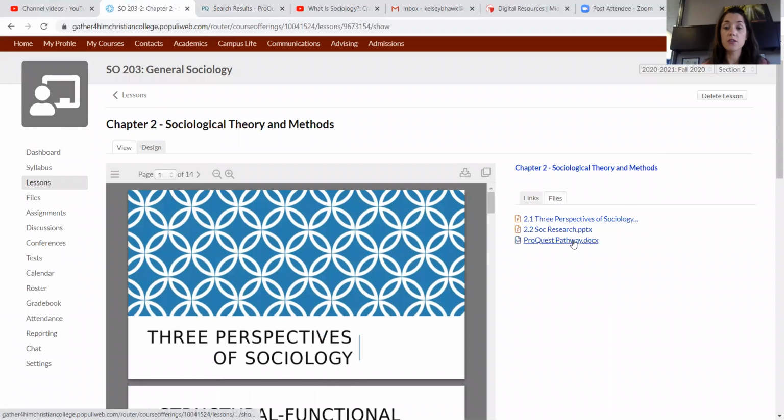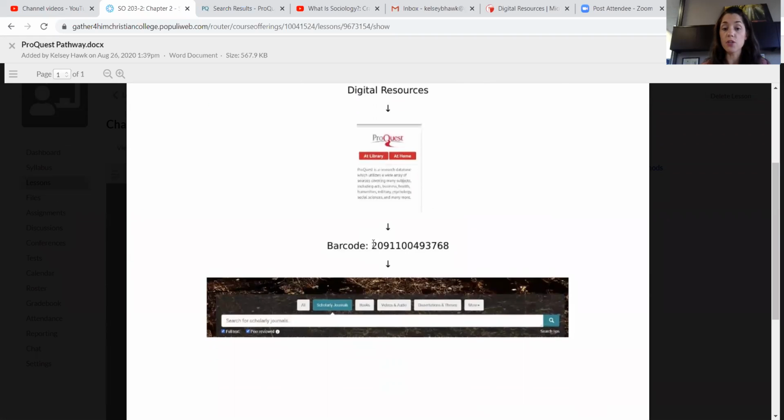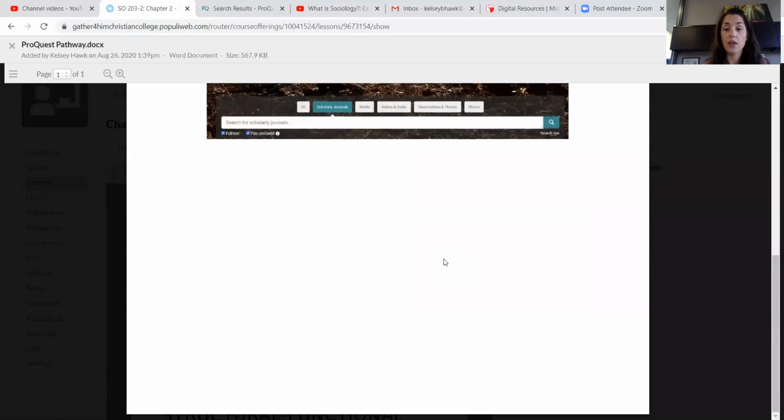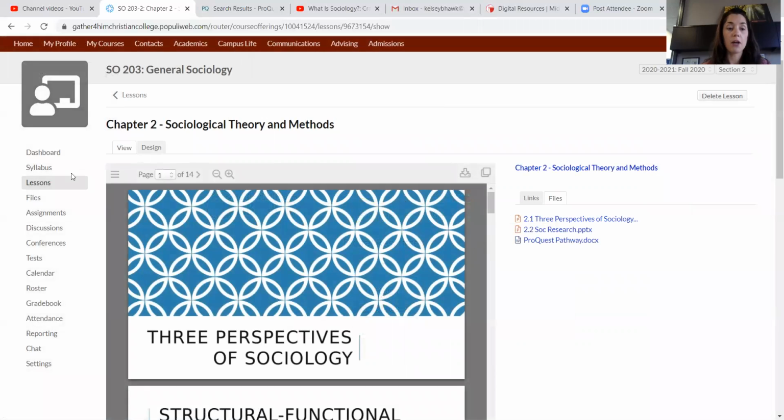And then also, if you go in here, so here's the link, and then I also have in the files the Proquest Pathway. So this is the Word document here. You go to midcolumbialibraries.org and you will click the links that I have just showed you. Here's the barcode number that you will need to sign in. And there you go. So pretty easy. And I jump out of that.